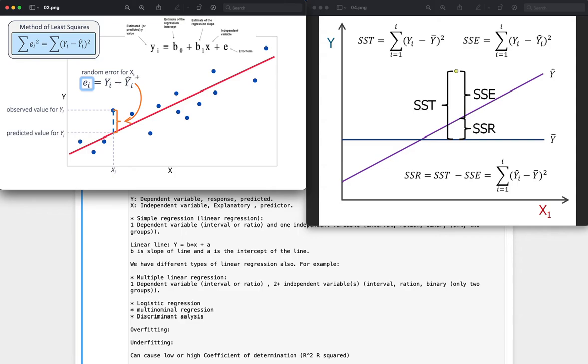This hat above the yi shows the predicted y. Response minus predicted. The error for a point above the line is positive, and for a point below the line is negative. So we call this error or residual.